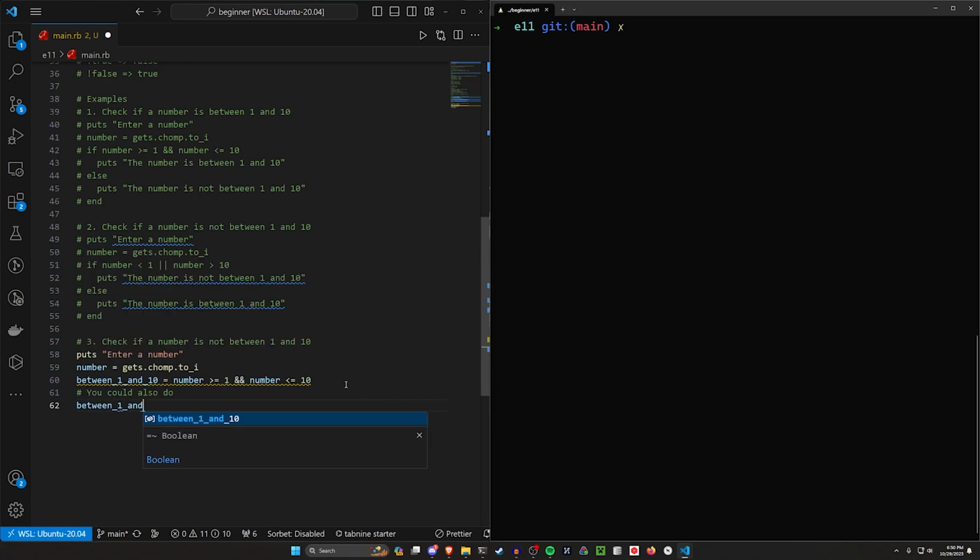between 1 and 10. So we're just going to overwrite that number. And then we'll just say the number is, just like before, less than 1, or the number is greater than 10. This is going to give you a slightly different result. But what we can do now is grab this and invert it. Let's use that not operator.